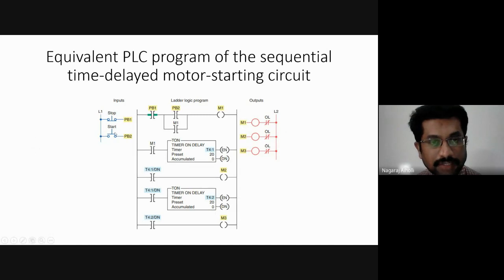Same thing. Again, the start button PB2 is pressed. PB1 is already in the closed condition. When PB2 is pressed, the rung becomes true and the M1 motor will be turned on. This M1 contact is nothing but the seal-in contact. It will seal in the current flowing here and maintain it even after the start switch is released.